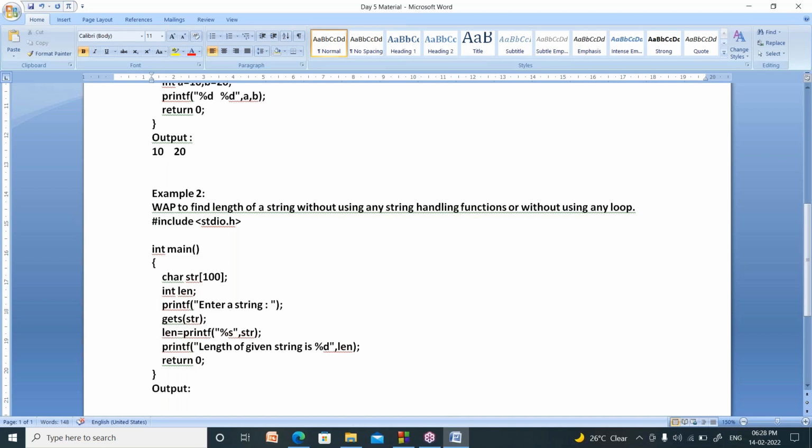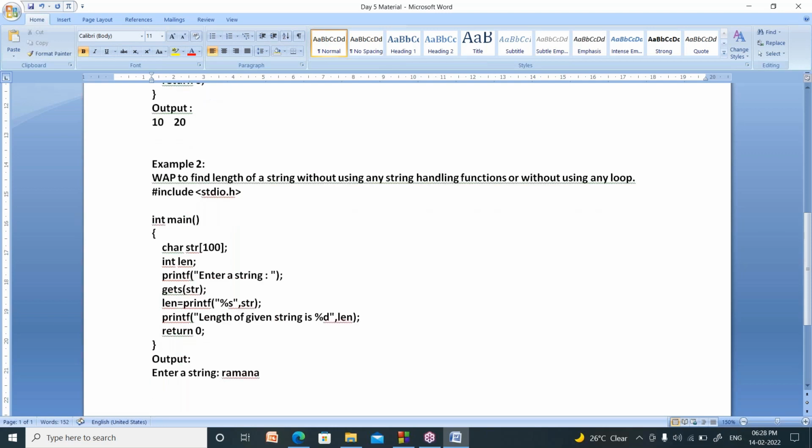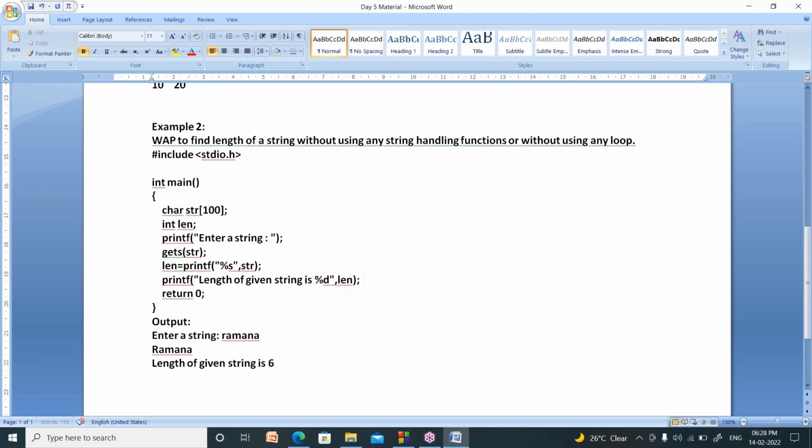Now, what is the output? Output is, it asks to enter a string. Then you have to type a string. I type Ramana. It prints Ramana and it tells length of given string is 6. It is the answer for that. Right. Now it is the speciality of the printf function.